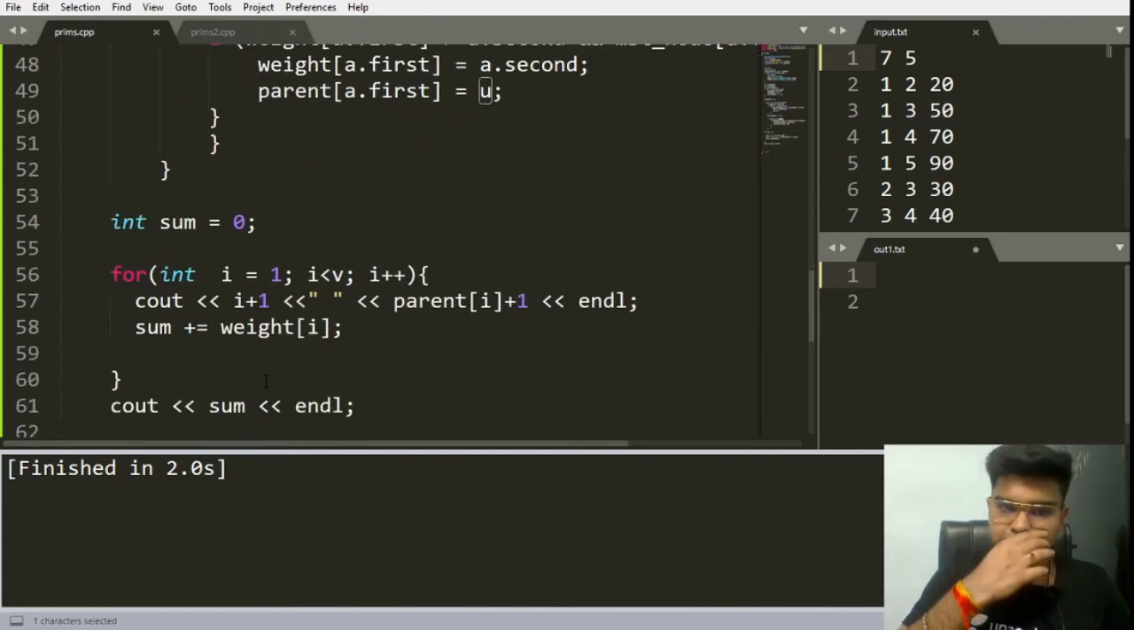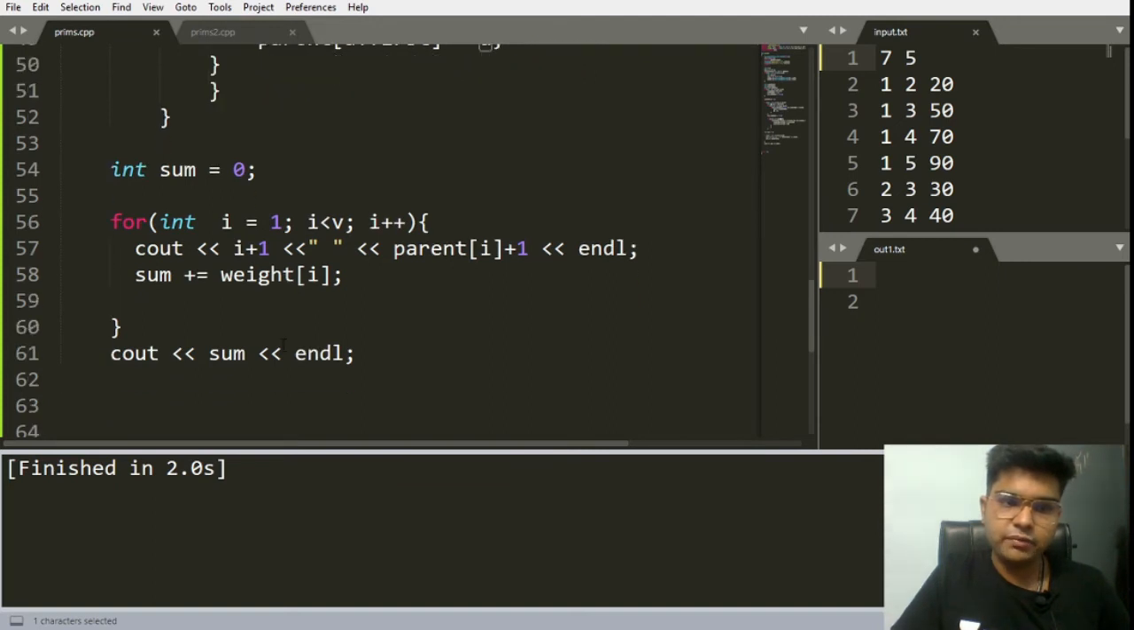Now we'll initialize the sum variable with 0 because we need to calculate the sum associated with this MST. We are now done with the MST, right? So similarly, we need to traverse the parent array as we have discussed in the example also. We'll travel from 1 till v to get all the edges that are included in the MST, and we will sum all the weights in this sum variable and output it.